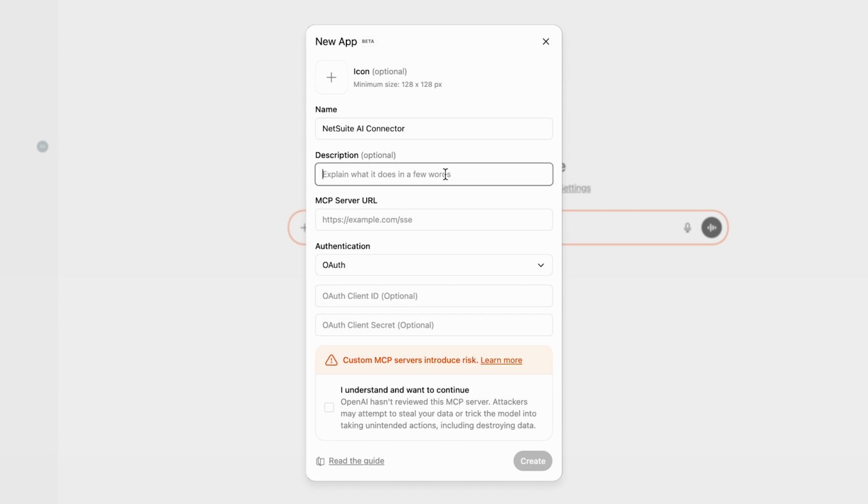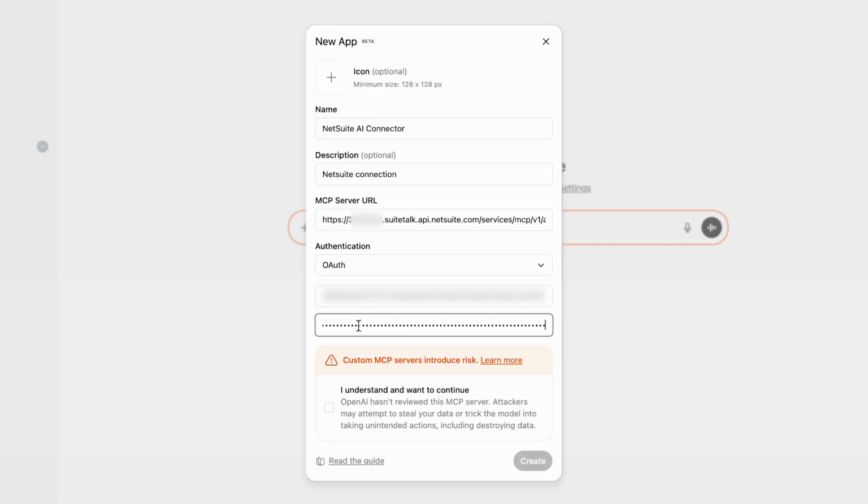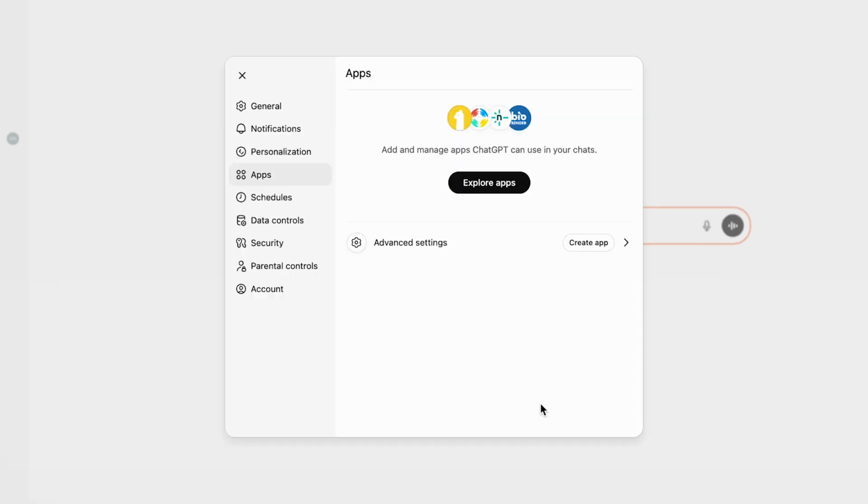Give the application a name and review the default configuration settings. These settings control authentication, environment, and request handling. The required endpoint information will be included in the video description. Just make sure to replace the account ID placeholder with your actual NetSuite account number where applicable. Use the previously stored values from the NetSuite integration to populate the OAuth client ID and OAuth client secret.